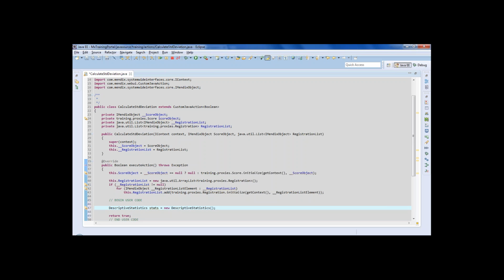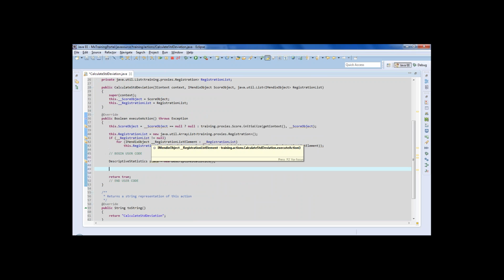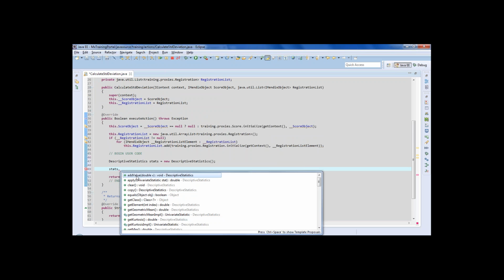And by creating a new instance of this class, a new variable, I can now collect my statistics. These statistics can simply be collected in this class, and some of the functions I have is adding values. What I need to do to get the standard deviation is look into my registration list, grab all the grades from my registration, add the value into this descriptive statistic class, and once I've done that, this class is able to give me a ton of statistical measurements.